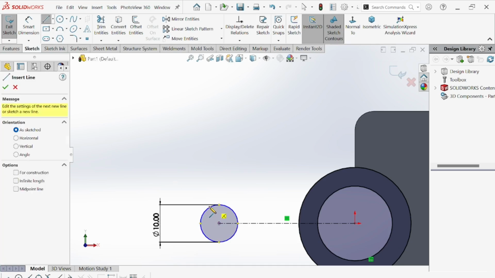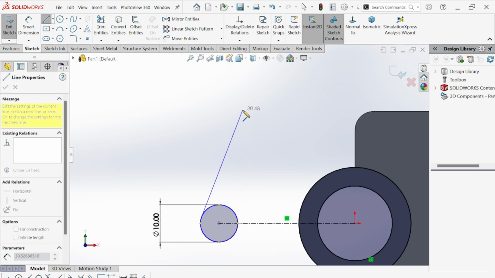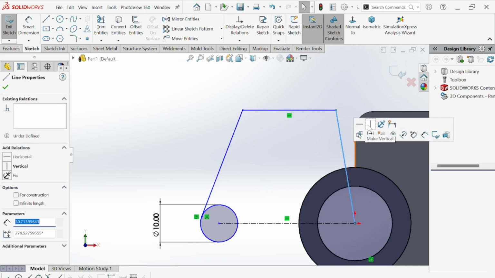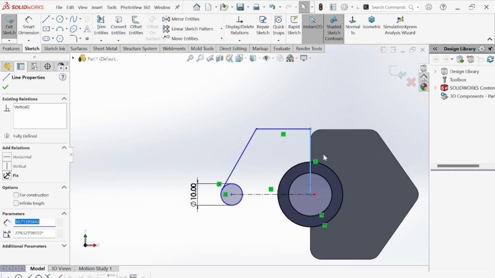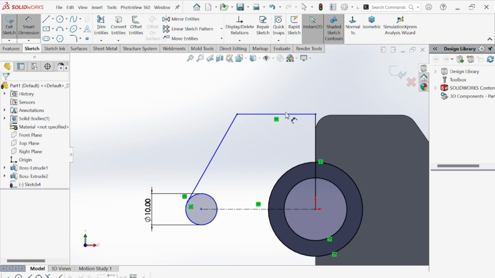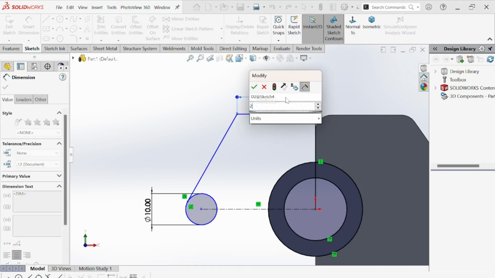From anywhere here, take this line and connect it to the center point, because we need to make a straight line. Simply select here and make this relation vertical. So here this one, and again this one will be 25. Let's make this one 25.